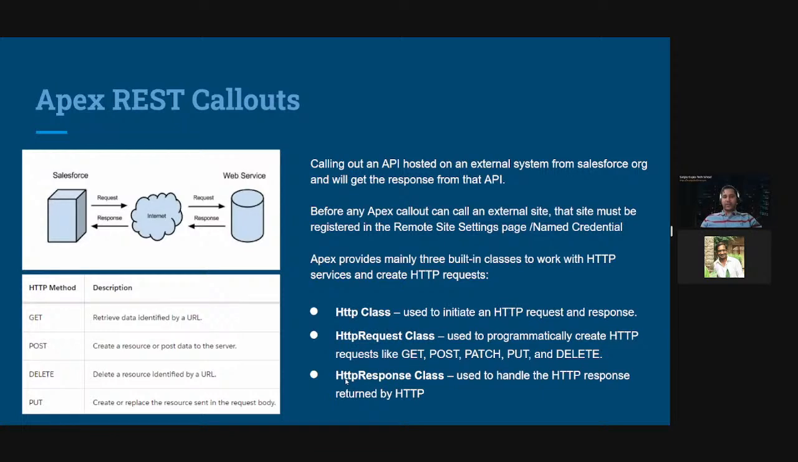And finally, we handle the response coming from the third-party system using the HTTP response class. This class provides different types of methods to check the body, to check the error code, or to check the status of the HTTP request. So whenever we are dealing with any REST callout, we have to take the help of the three base classes provided by Salesforce.